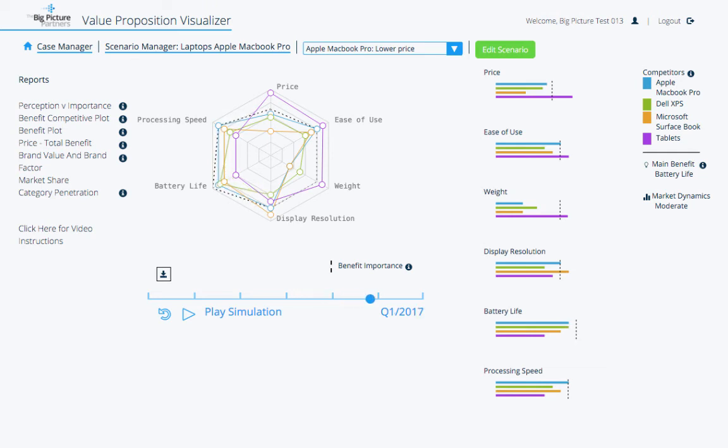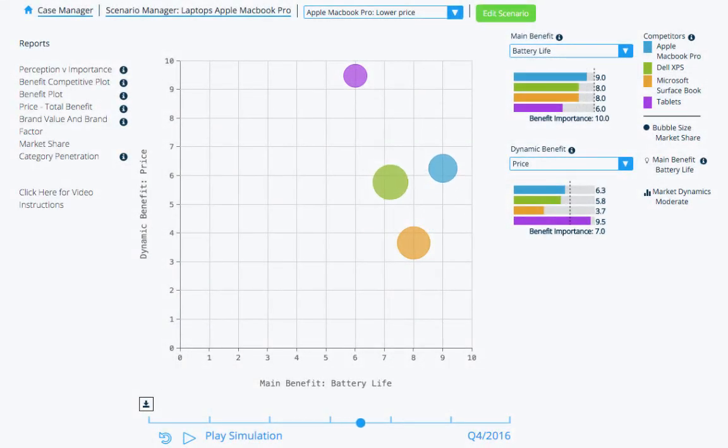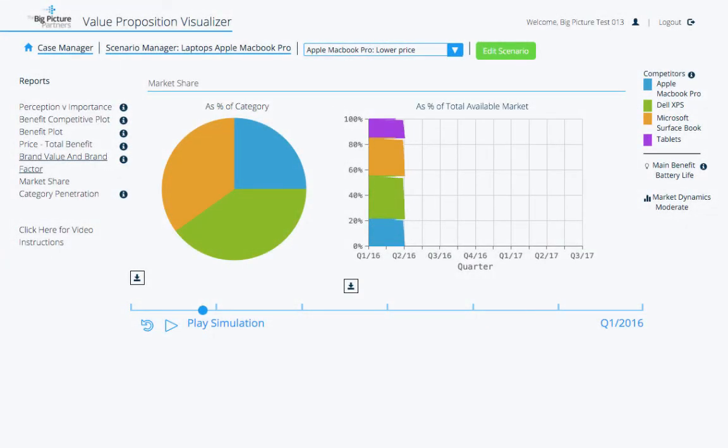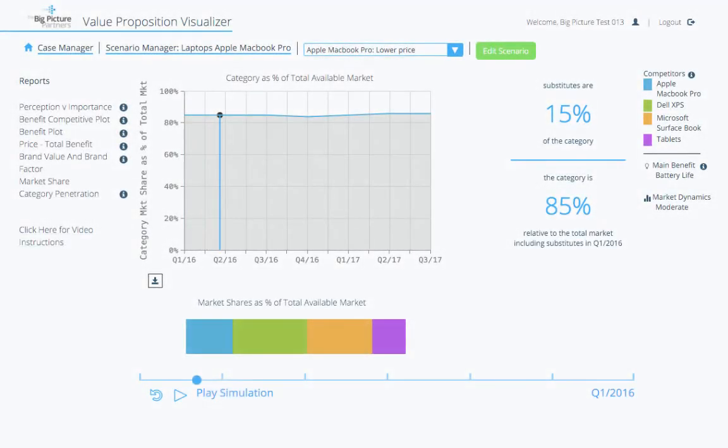Of particular interest to me is how the scenario I have created might affect my brand's market share and the degree of substitution between substitutes, in this case tablets, and the category, i.e. laptops. You might want to direct your attention to the market share report and the category penetration report to understand these changes to market share and substitution.